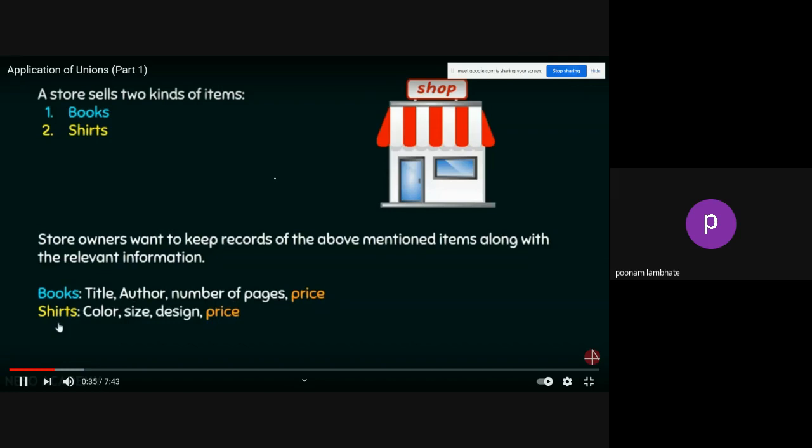So it is not always used. Only in specific applications you must use the union. For example, suppose I'm considering a real-time example. You have a store or a shop which sells two kinds of items. The shop is selling books as well as shirts or clothes.